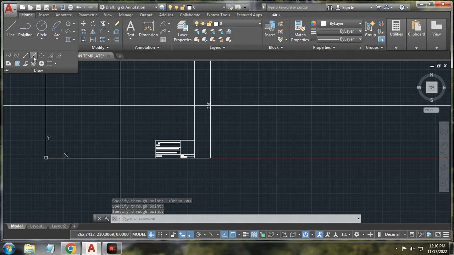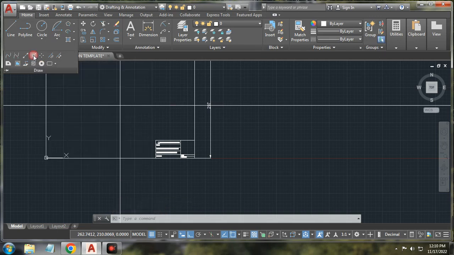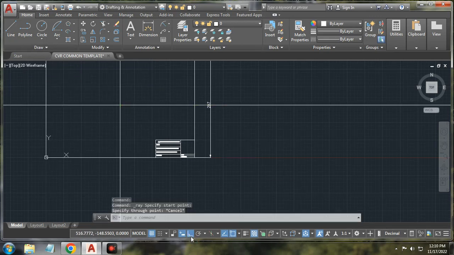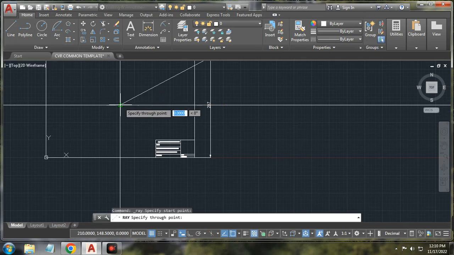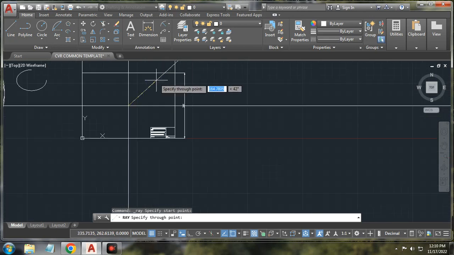Next is the ray. You have a starting point and the end point is infinite. So this is my starting point. I'll turn ortho off, then go to this ray command and specify the ray, because now I can't see both sides, only one side. The starting point is there, the ending point is limitless, an unlimited end point.